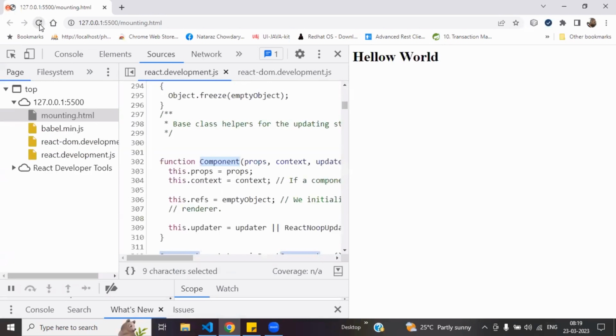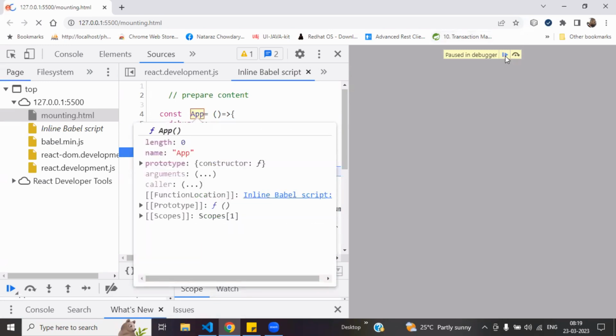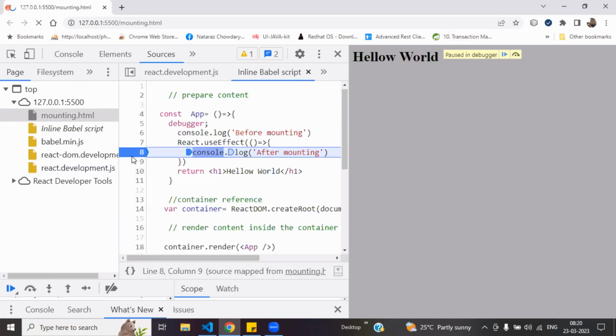Line number 8 executed, what does it mean? My content loading is completed. Now see, line number 8 is not executed. Now line number 8 got executed. Now see this, my control is at line number 8. Before that, was my content loading completed or not? Got my point?